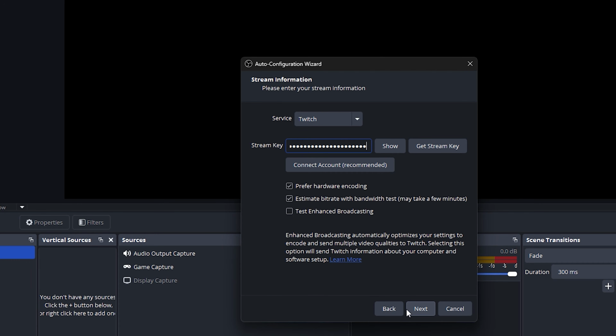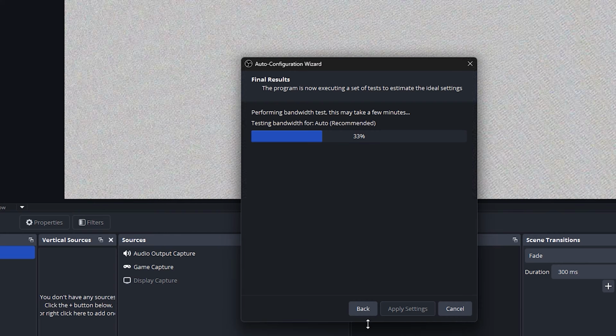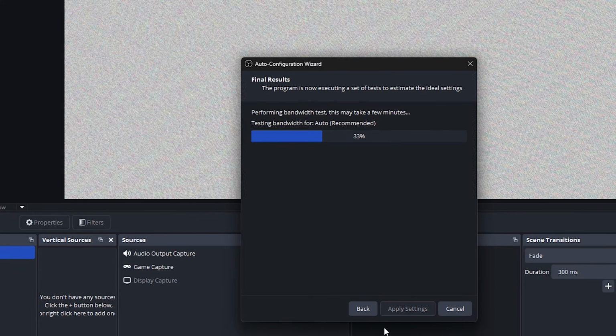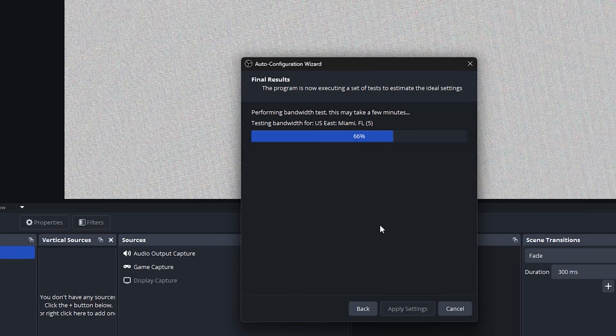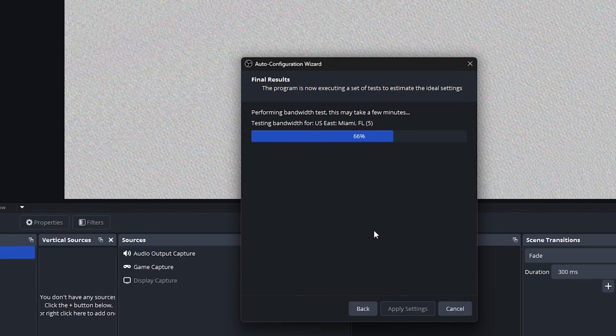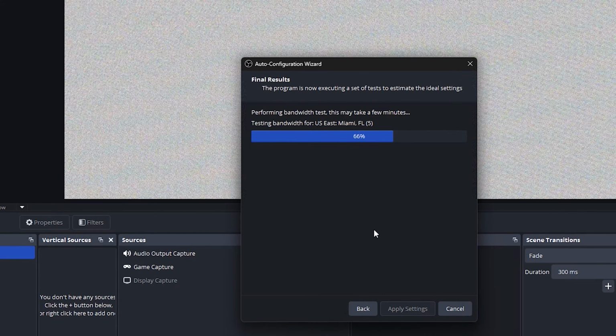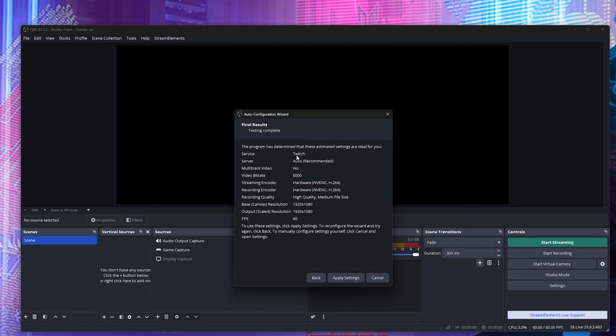And what that'll do is it will link your account to Twitch. So we'll hit that. It's going to run some tests. So it's going to look for your most local server here. And since I'm currently in Miami, this is where it's going to find the closest servers. This is what it's going to recommend you. These are all great settings.